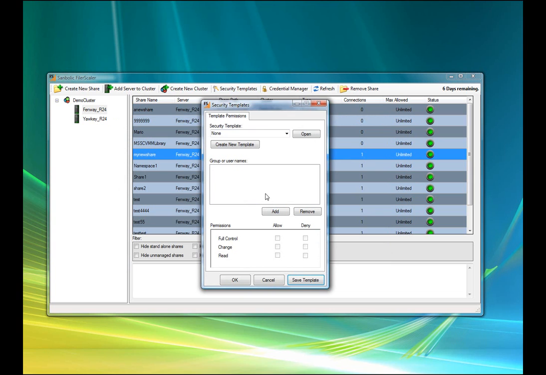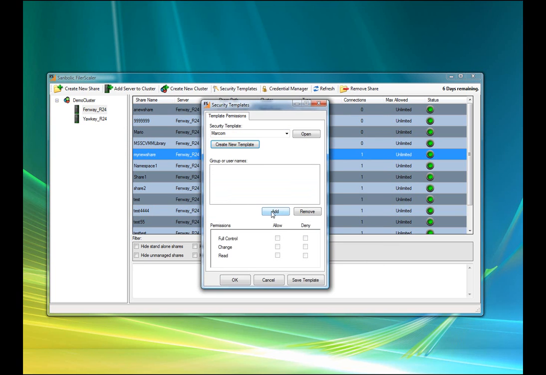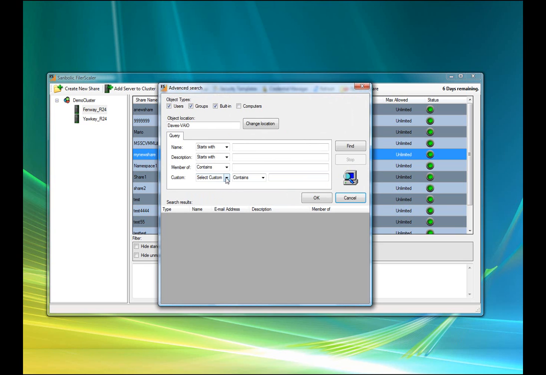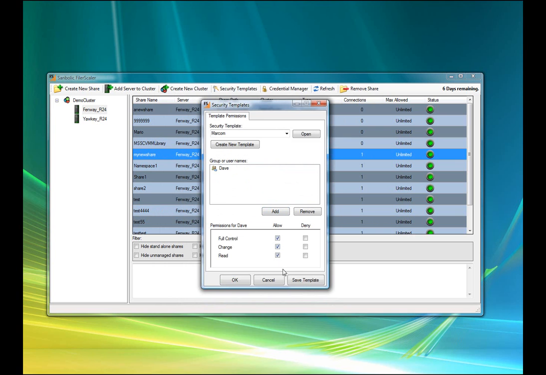Selecting security templates brings up our template wizard. Here we can create reusable security templates. FilerScaler gives you full Active Directory search capabilities. Now that we have a security template made, when we create a share, we can simply apply this template instead of entering individual accounts or groups.